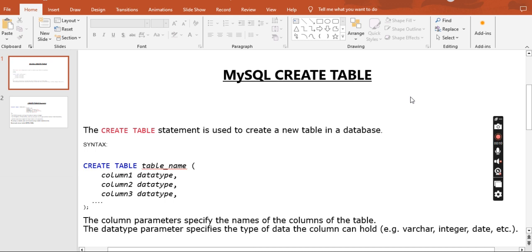So today we are going to discuss how to create a table in MySQL. A database is nothing but a collection of tables. So to create a database, first and foremost, we have to create some tables. For creating a table, we have to follow the syntax. The syntax is given below.